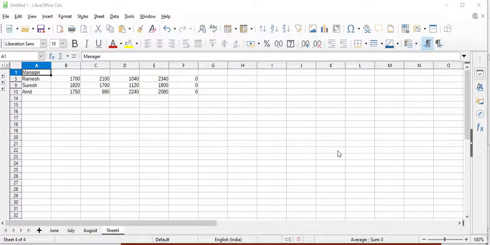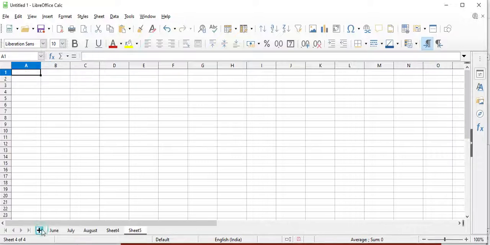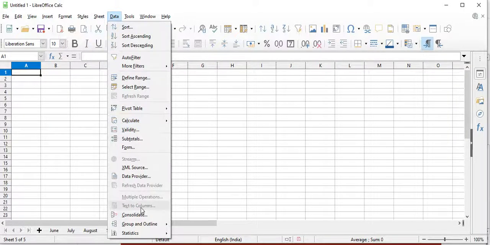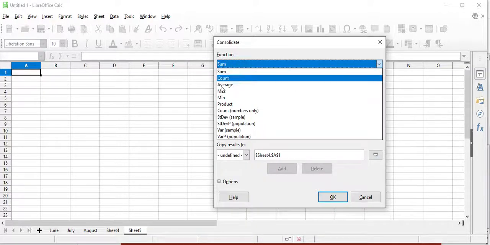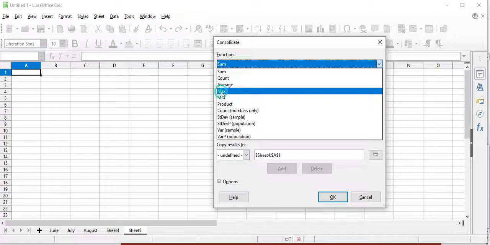This is how we can do the consolidation of data for sum. One more example I'm going to show you is for finding the maximum, in which area they have sold the maximum. I'll create a new sheet, sheet 5. Go to Data, Consolidate. As I said, if your consolidation range is saved, it will come automatically here. Click the function. I want to check the maximum of the data that has been sold.